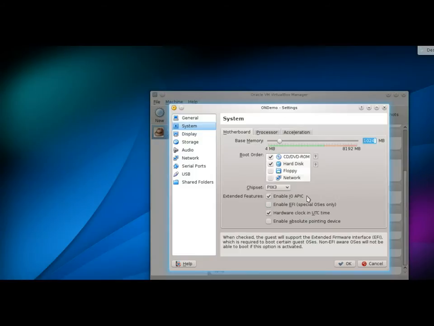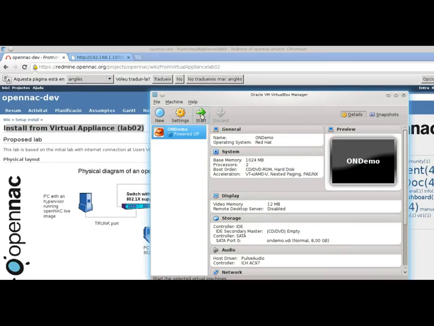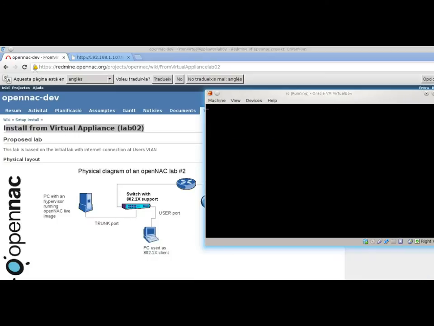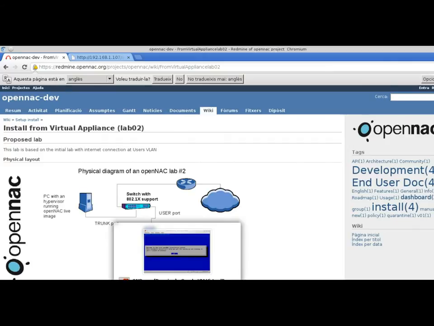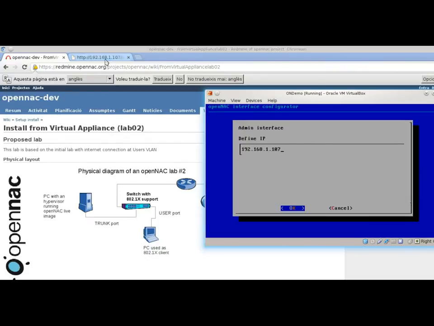You can see here the RAM, some extended features that we have set up, 2 processors, and we can start. We have the switch connected with the laptop with a trunk port, and this will be the management IP that we are going to use through that trunk port in order to connect the laptop with the VM. This is the admin interface. In this case we're using the default VLAN.